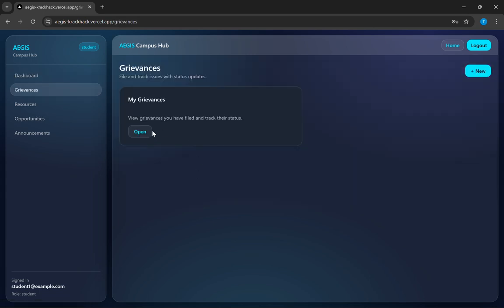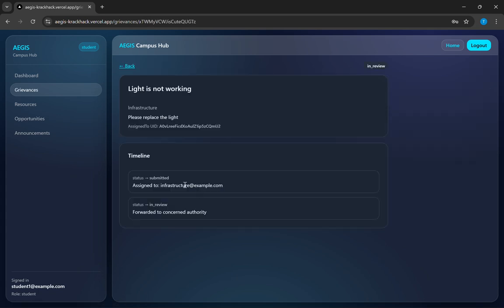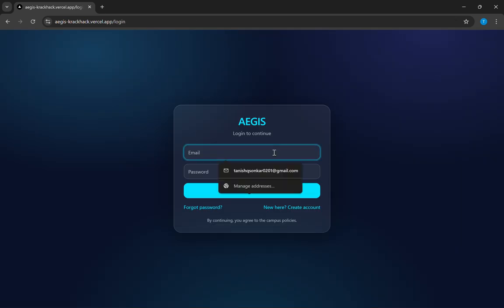So we can go into grievance, my grievance, and we'll go to check the status. And as you can see, it shows that it has been forwarded to the concerned authority. So now we will log into the infrastructure coordinator's account and try to resolve this issue.